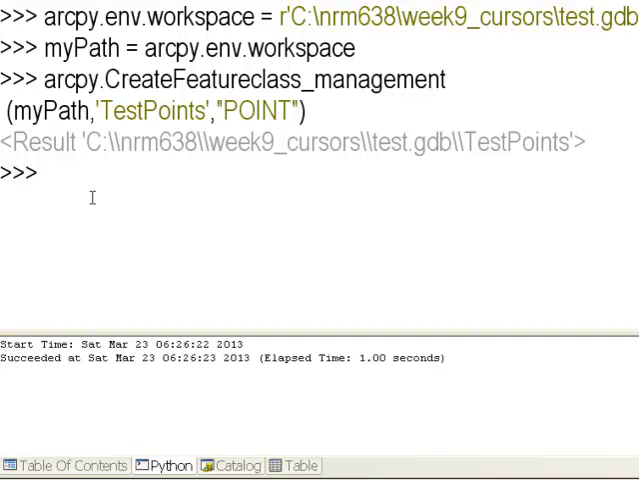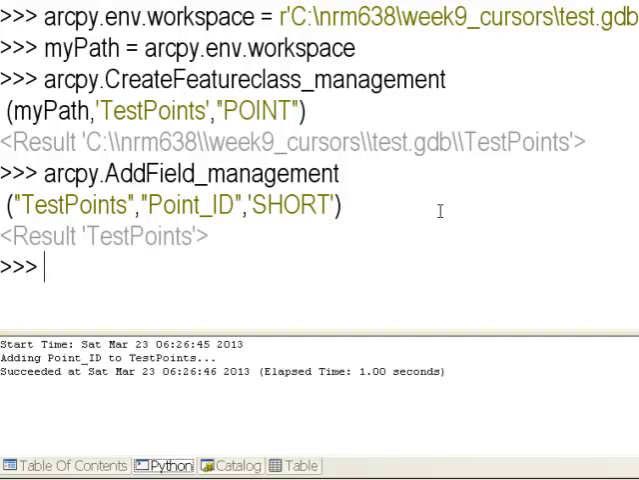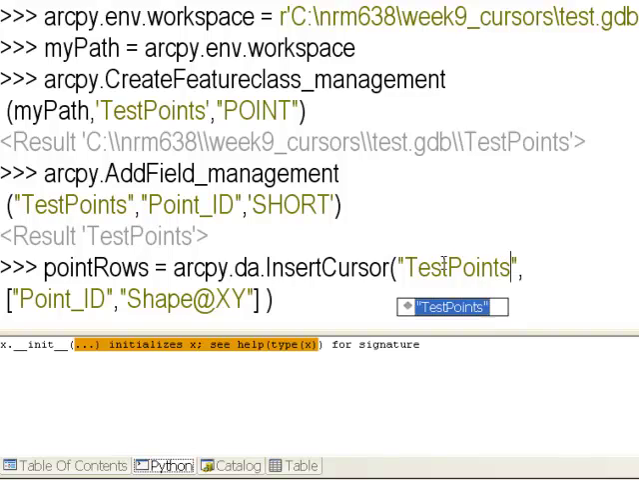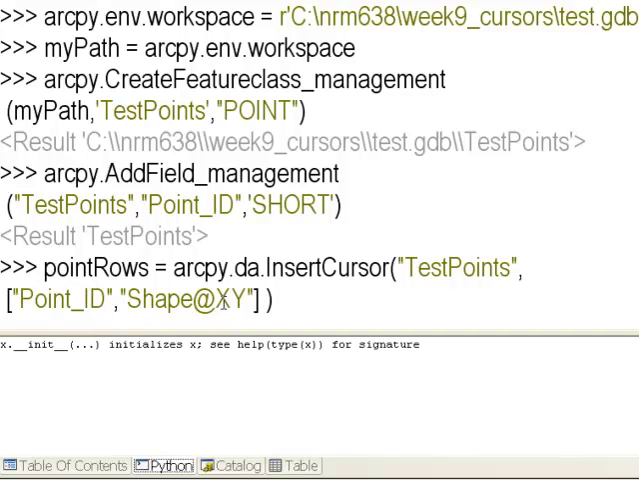And then what we'll do is use the add field tool to add a field called point ID to my test points feature class. Okay, so now I've got an existing point feature class that has no rows, but it has a field called point ID. So the next step will be to create an insert cursor from the data access module. And what we do is say we're going to make an insert cursor on our existing point feature class. And these are the 2 fields we're going to put in our new point feature class. So the point ID, and then we'll also specify the point XY coordinates.